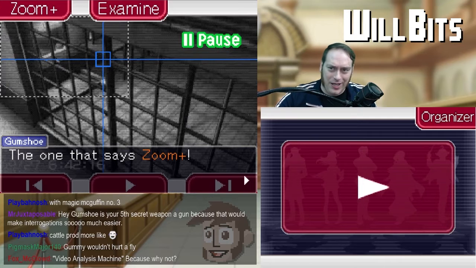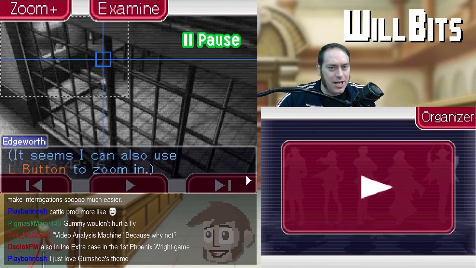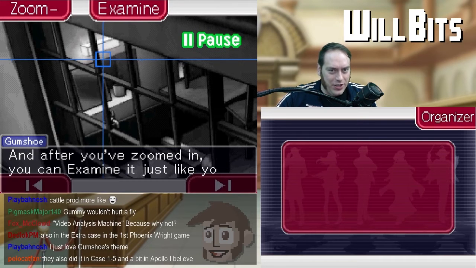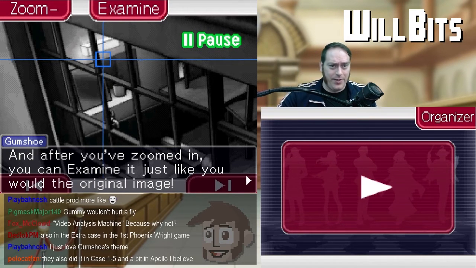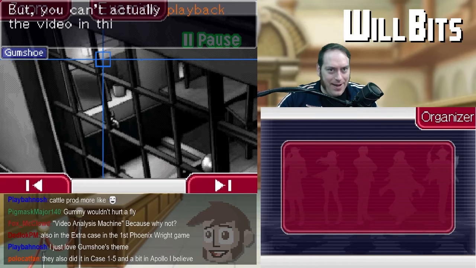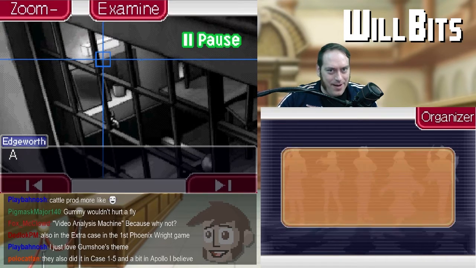The one that says Zoom Plus. Seems I can also use the L button to zoom in. Got it. After you zoom in, you can examine it just like you would the original image. Enhance! Got it. But you can't actually play back the video in this mode, so keep that in mind.